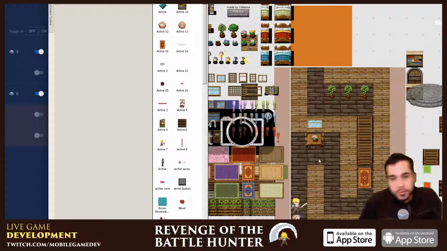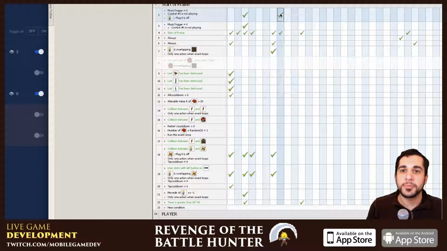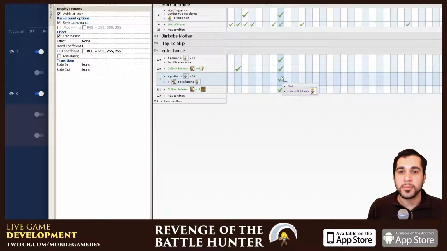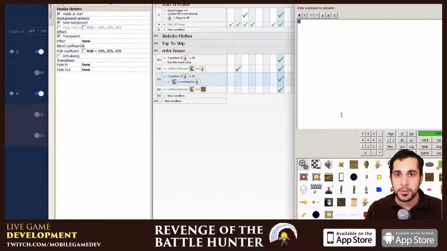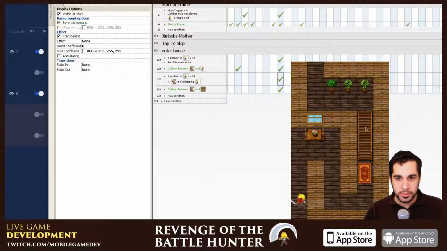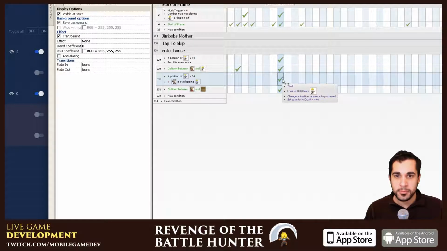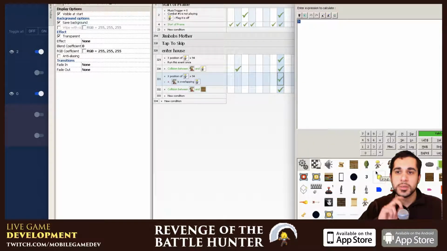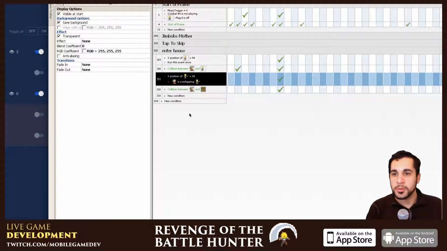Okay, so we're going to say new start, new condition. Let's see, start a frame. Generation sequence to possessed, and then set scale to 9. I think it's scale to 9, right? I don't know. Let's get set scale to. Let's do this.